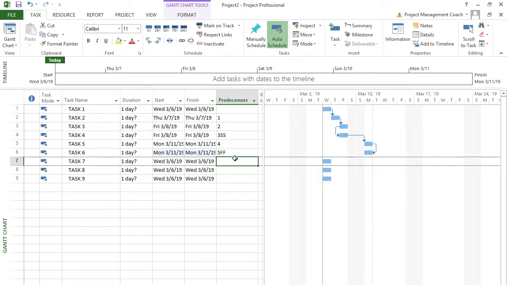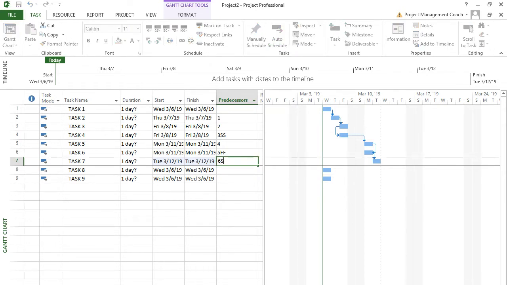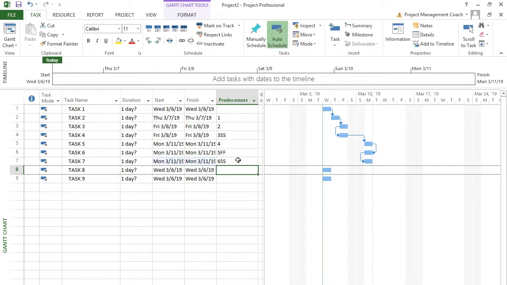And let's do the same for task 7. The predecessor of 7 is 6. So let's type in a 6, and it will just make that a finish to start, as you can see there. If we wanted to change it to a start to start, we just need to add an SS, and you see that. Let's put in another finish to start with the next one.